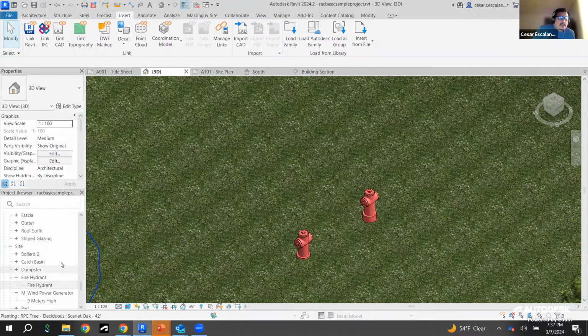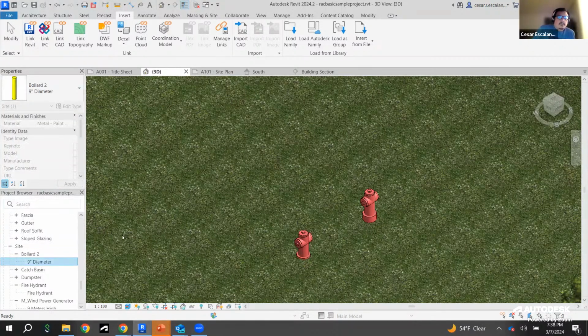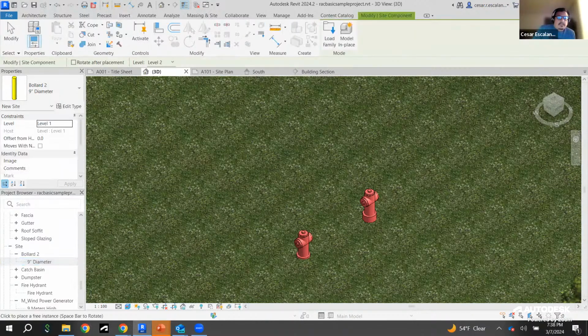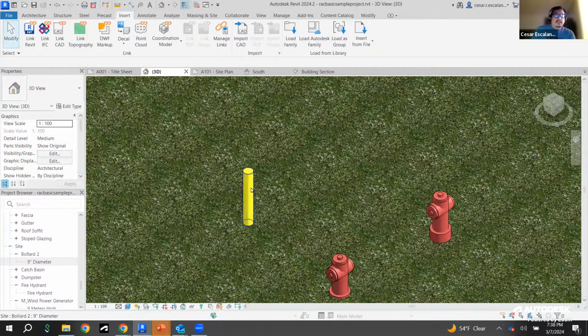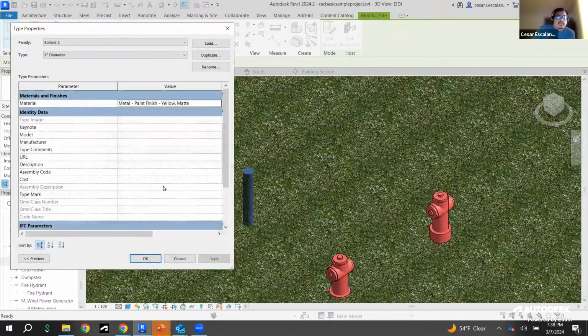What's the advantage of pulling in blocks that you know you'll have to modify versus creating one from scratch? When you load it this way, it's loaded into the project, and the original is available as something you place in the project. Say this bollard is 9-inch diameter, and you want to change the material or the height.